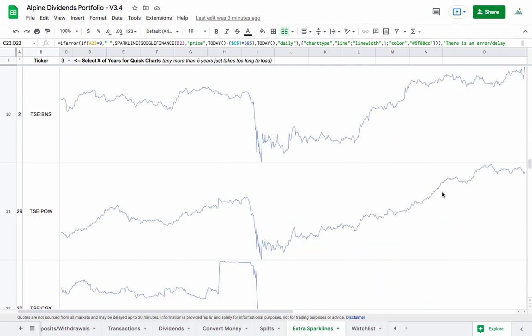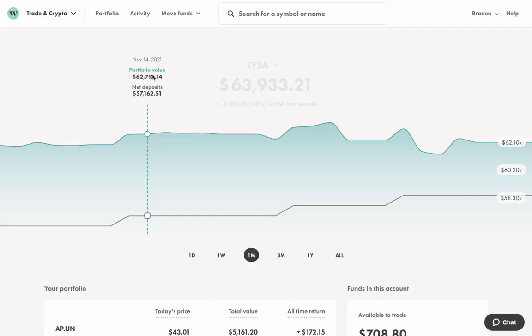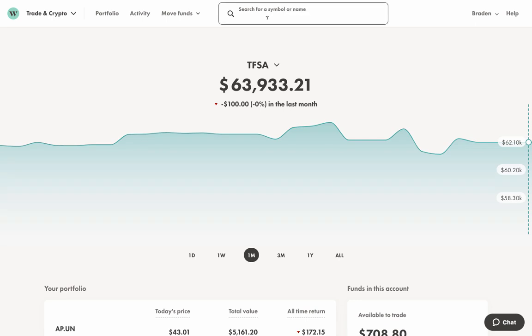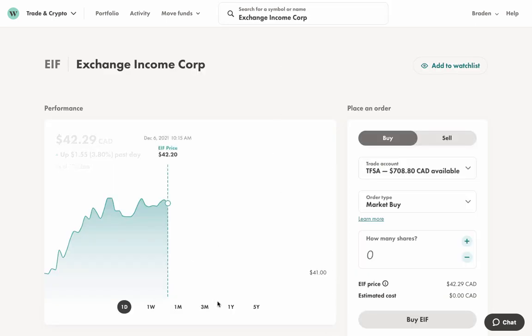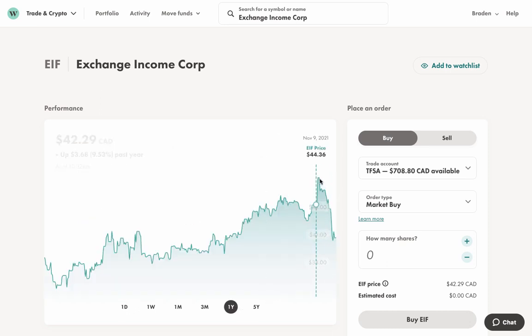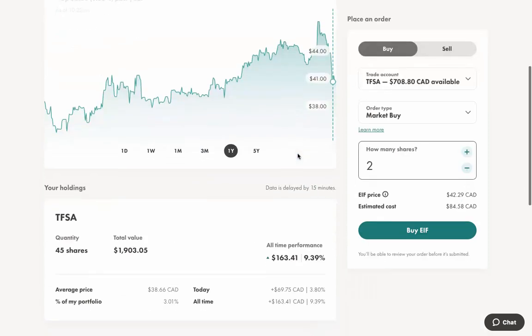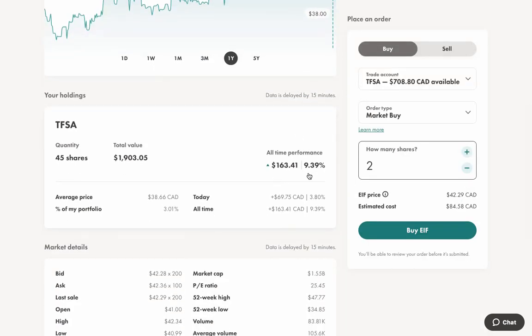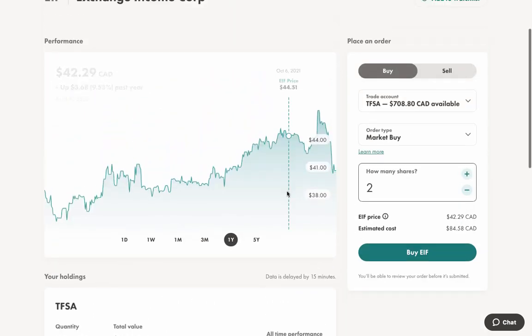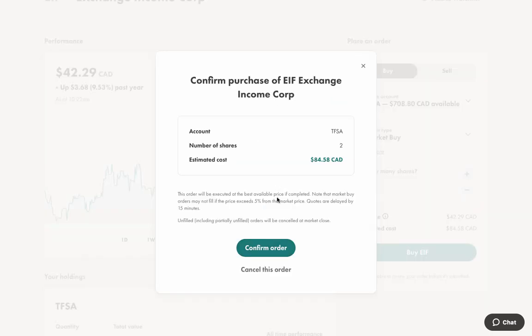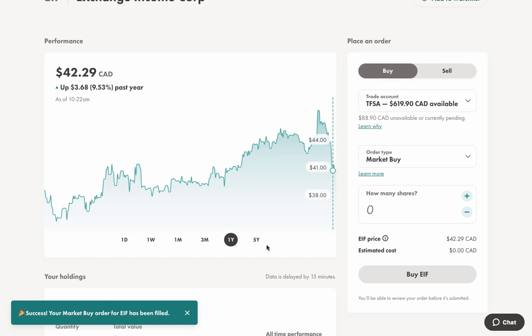Okay, so let's jump into Wealthsimple Trade and start buying some of these stocks. So first of all, we were looking at Exchange Income Corporation. These guys, again, kind of see what's going on here in the last year. Nice big dip right here. I want to pick up 2 of them. I am up on this position currently. I think I was up 9%, so I'm doing really well. And if they recover, even the stocks I buy today will hopefully do well in the future. So we're going to buy those 2 at the market buy, confirm the order. It'll be around $85, and that's going to be done.